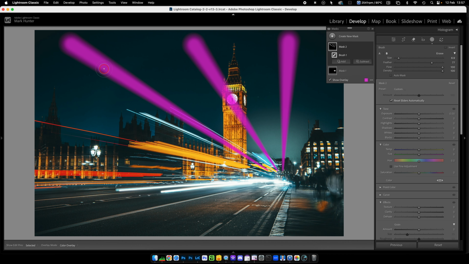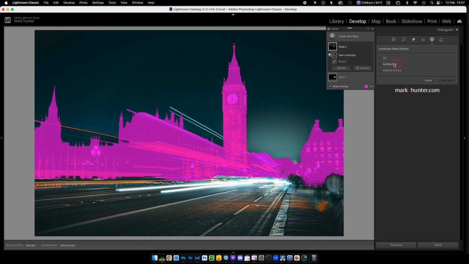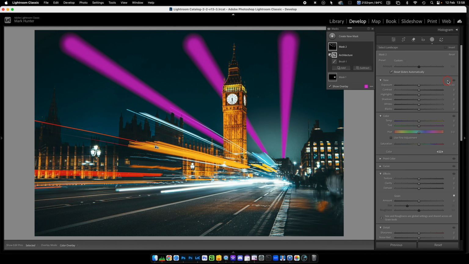And there you have it. What we need to do now is to remove the architecture. So subtract landscape, which will give us the component parts, one of which is architecture, and click create mask, and now we've got the beams going in the right place. Let's edit them before we do the next bit.